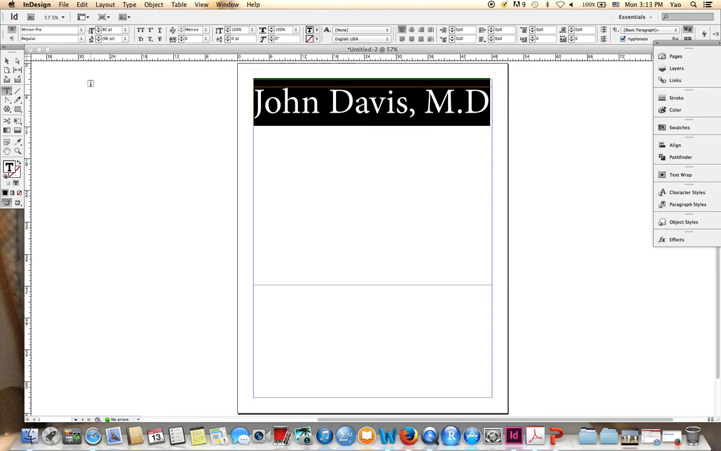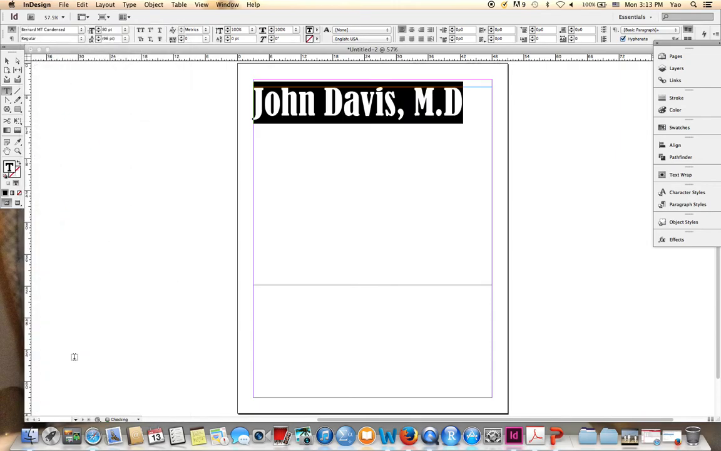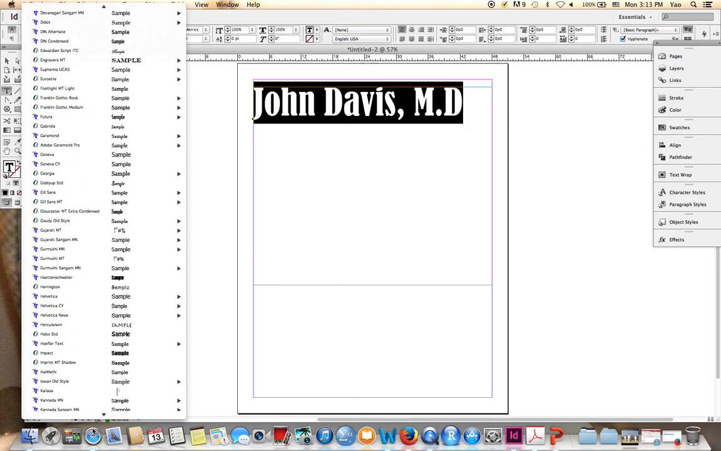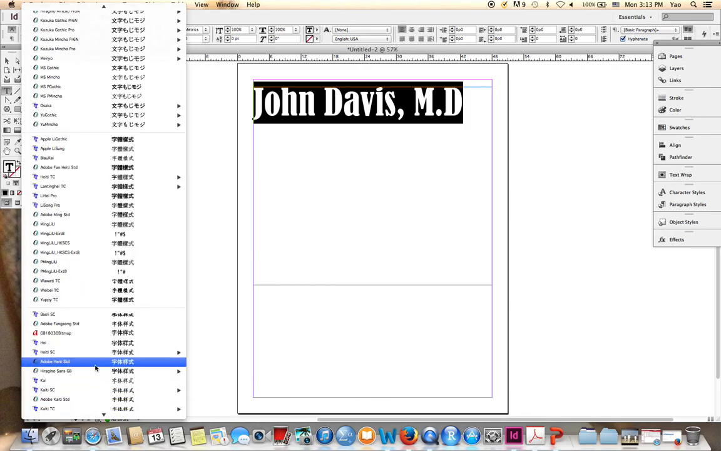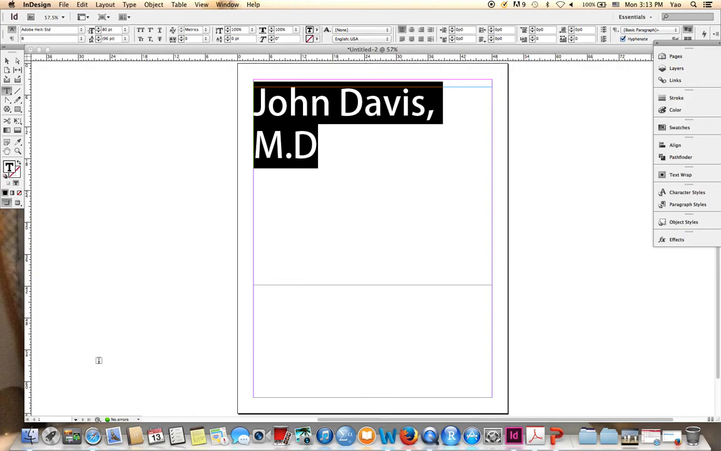You can also choose the type family. Right now it's Myriad Pro. If you click here, you can see that you have a lot of choices. InDesign really gives you a lot of choices. Let's say we're going to choose this one, and then it will look like this. Or if you go down, you have hundreds of choices. This is a Chinese type family, so it looks like that. It's called Adobe Heiti Standard.